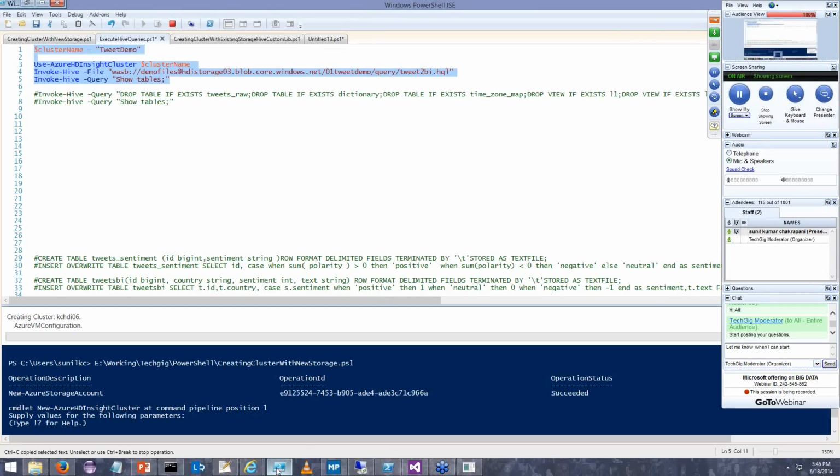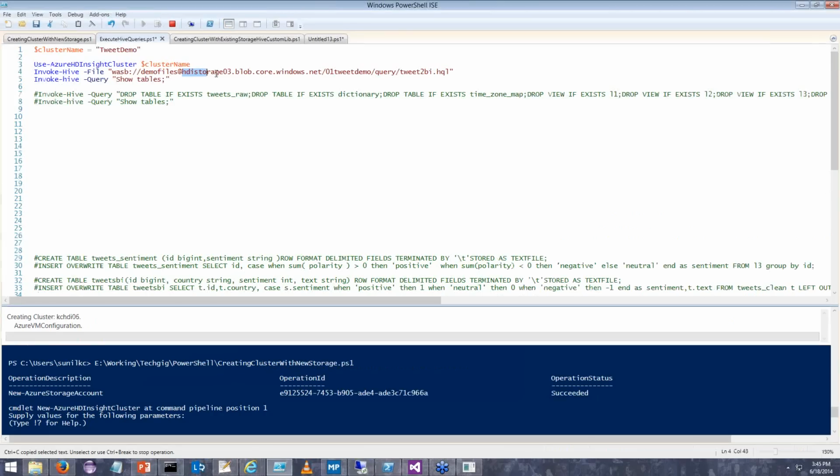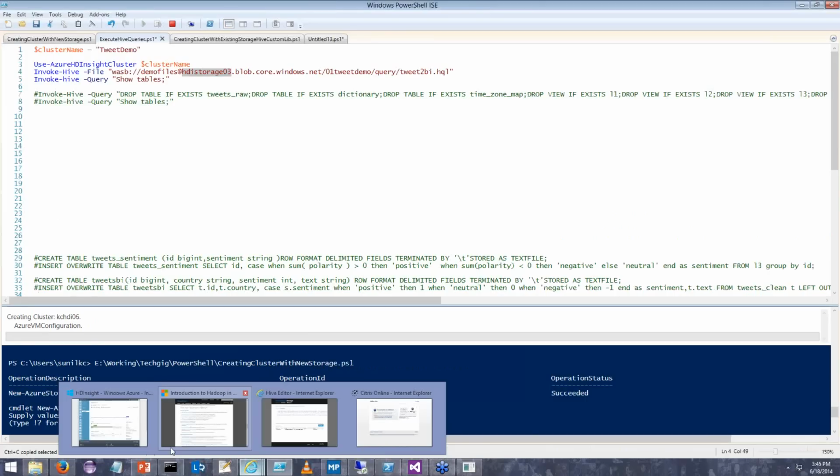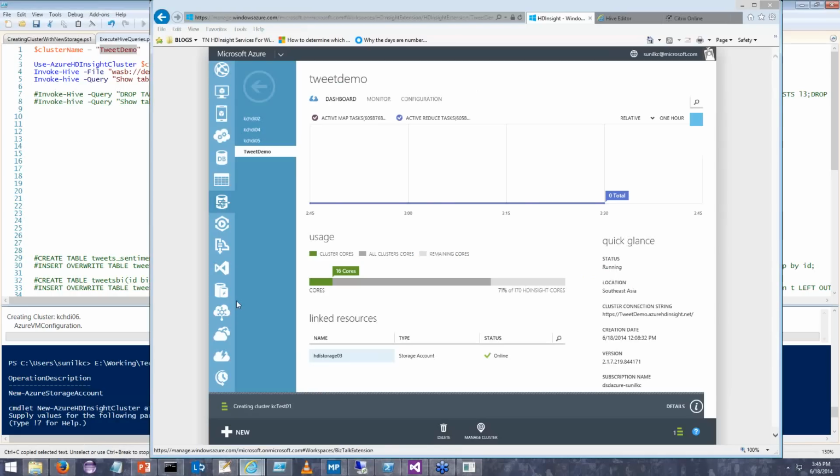As I had mentioned, I have stored the Twitter data under this storage account, hdi-storage03.blob.core.windows.net. Now, I am running this Hive query against this tweet demo. Let me go back to the cluster. I am selecting tweet demo, and this tweet demo cluster uses HDI storage.